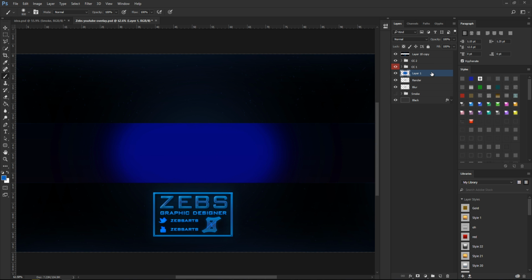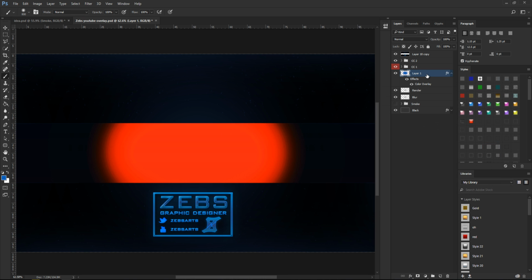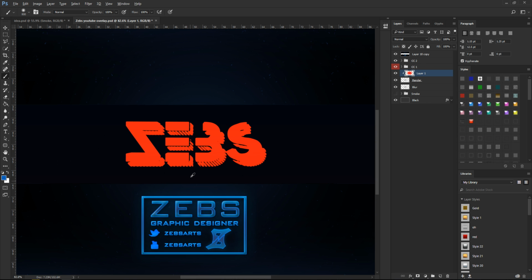We're gonna go color overlay. We're gonna make it like a nice red, rasterize layer style, and then create clipping mask. What this is gonna do is make a clipping mask over the render we just made, and it's gonna make everything red. And what we're gonna do next is just lower the opacity down to maybe like 70%, maybe even a little less, like 40%. What this is going to do is make everything look red, but it's still going to have that cool 3D look to it.